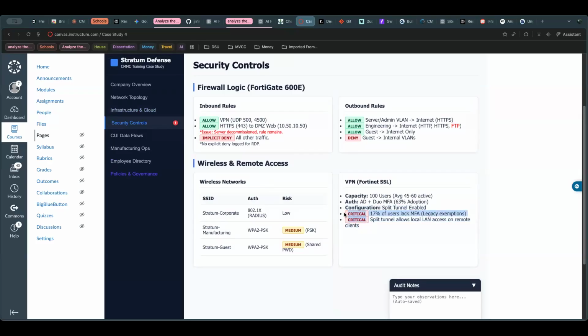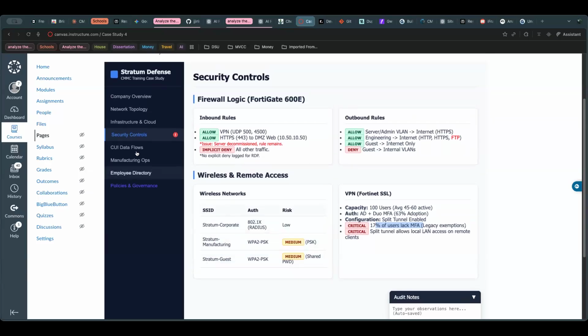It tells them, hey, this is a critical gap over here, 17% of users lack MFA for the legacy systems. Sometimes that's appropriate if you just want to introduce it to the students, but I would say that's not realistic anymore. If we are just telling them what the gaps are, how would they know that in the real world there is no such thing as a list of gaps? That's their job, to figure out what the gaps actually are.